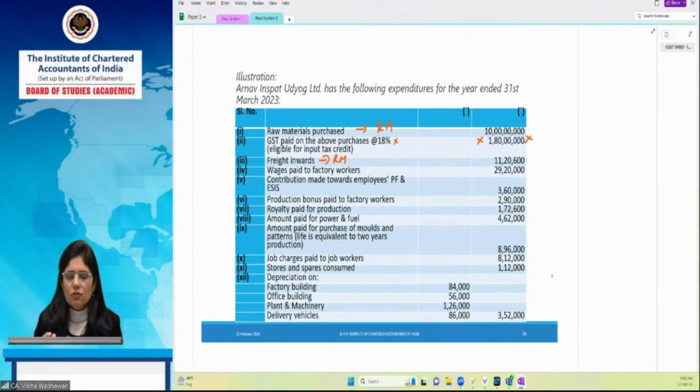Clear? Then wages paid to direct factory workers. Factory workers, it will be direct labor. Wages paid to factory workers is direct labor. Wages paid to factory laborers.